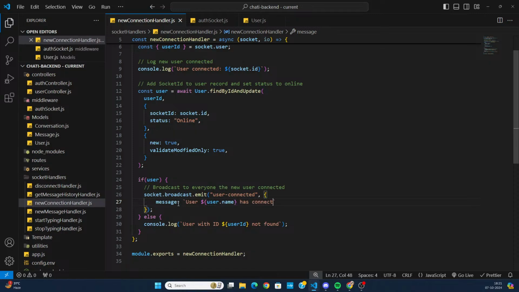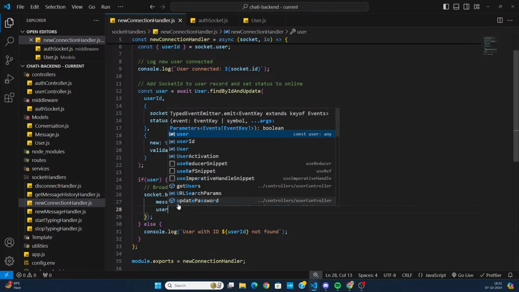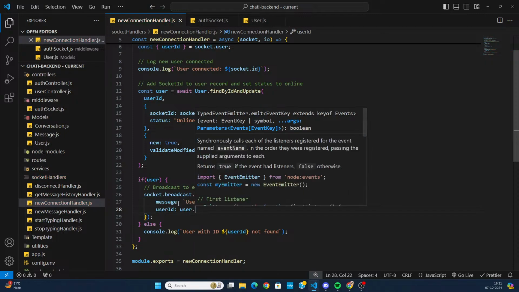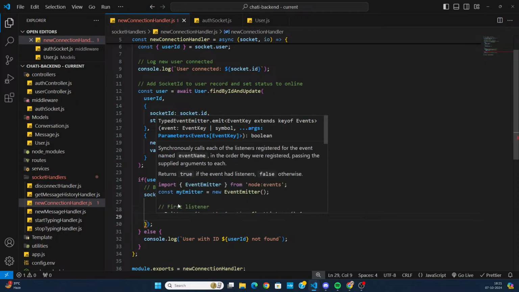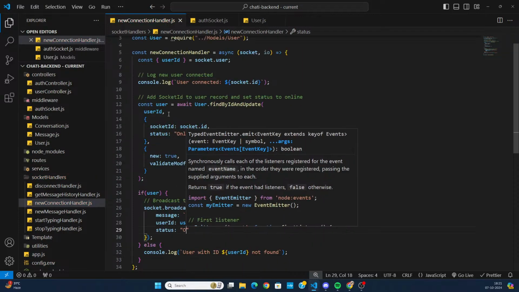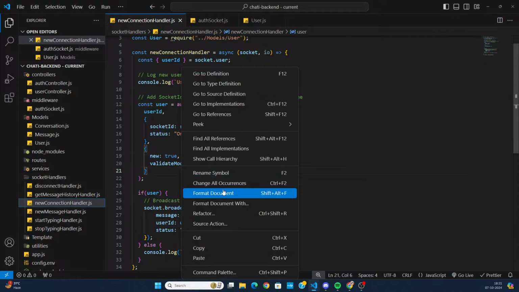You'll actually see this inside the console. I'm going to show you everything. Then for the user which just got connected, we're going to give its ID, so that will be user._id. And then the status. Since the user just got connected, the status will be online. So this is the data that we are going to pass to the client side.